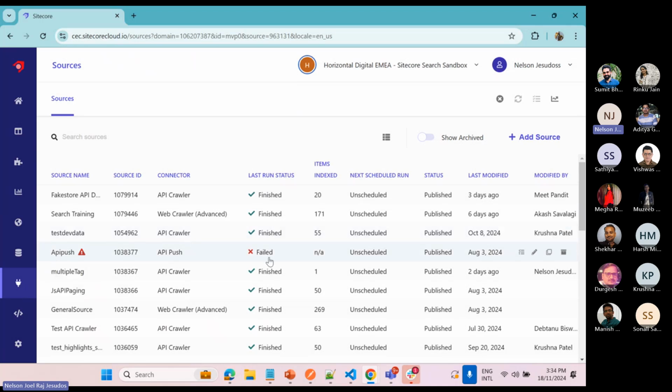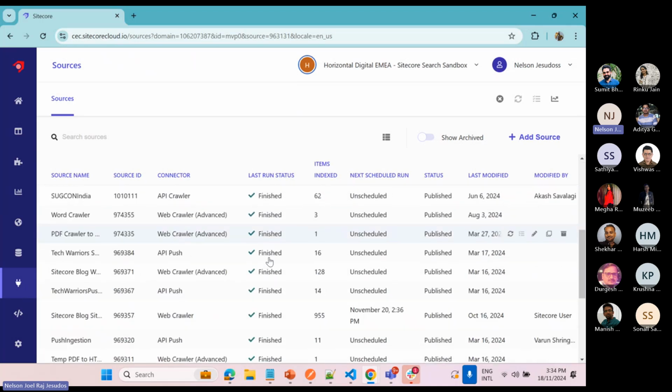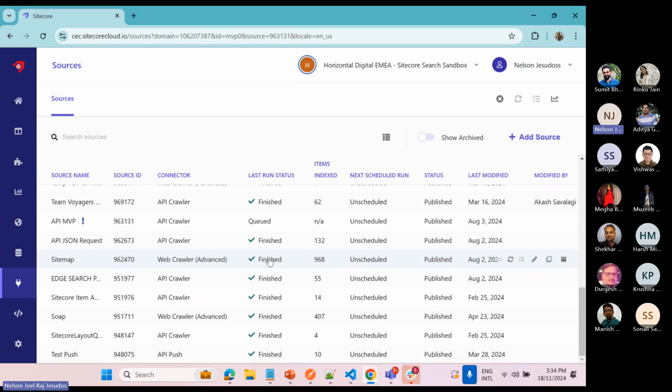Basically, this is exactly where I have created a couple of scenario-based sources. Sources is where, as I initially told, you have different kinds of data from different places that we are going to consume and index. For consuming those data sources, Sitecore comes with different source connectors to be able to fetch that information.